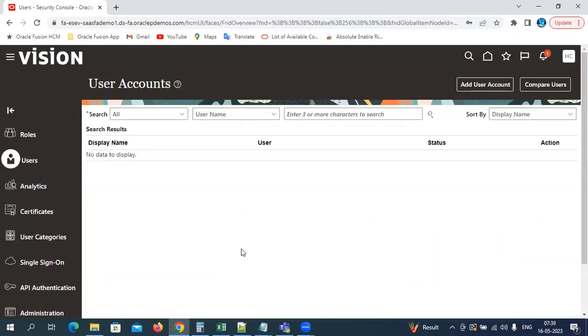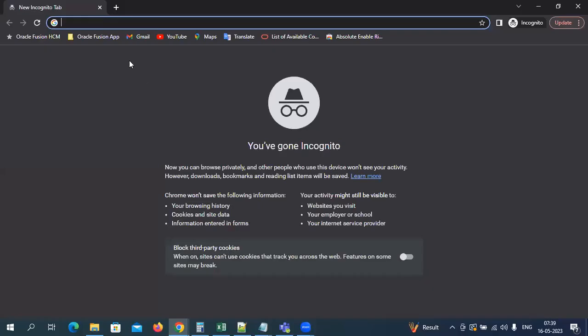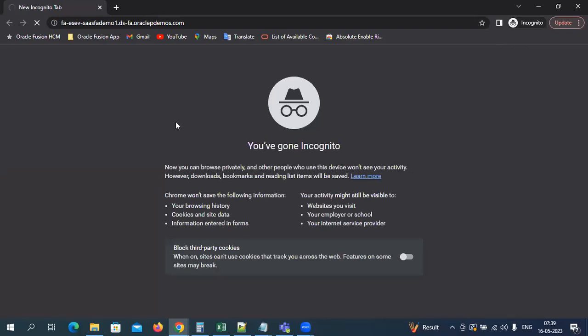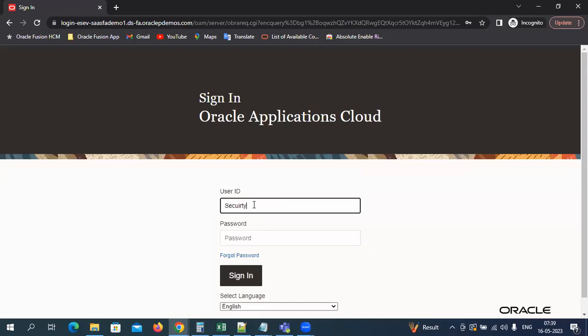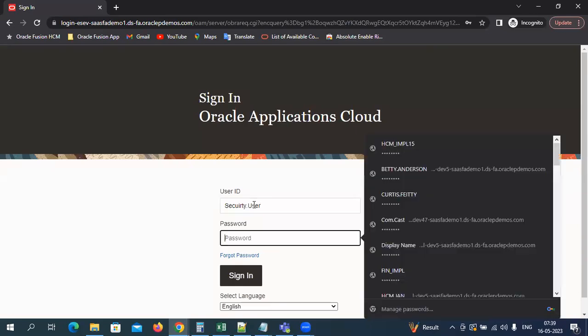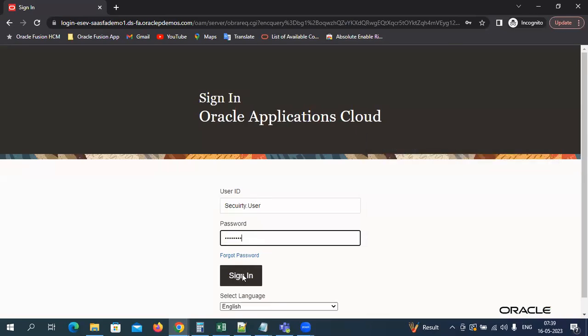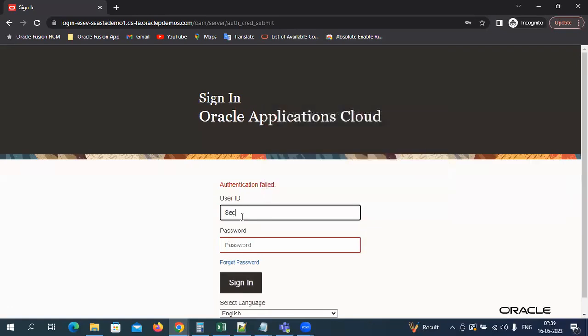Now see team, let me try to open one more window for that login. Let me try to log in with that new user which we created team. Security.user. Test@123. Okay, I think the spelling is wrong. Okay. Now I'm trying to sign in with that new user which we created team with our custom role.